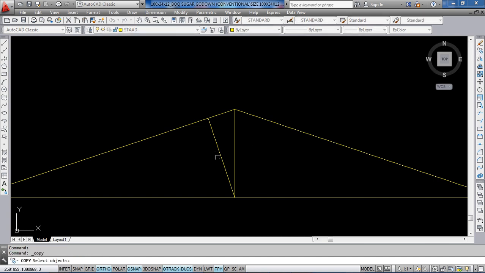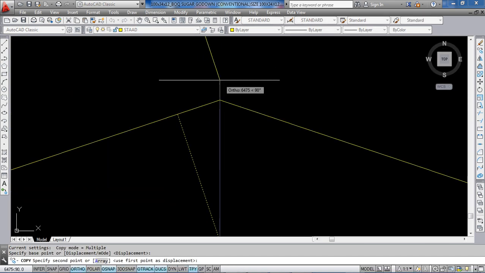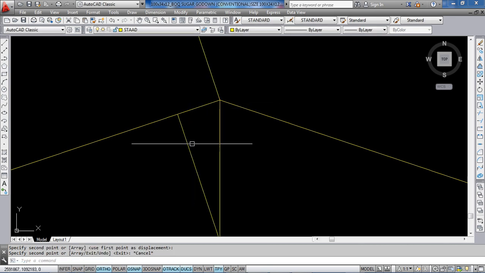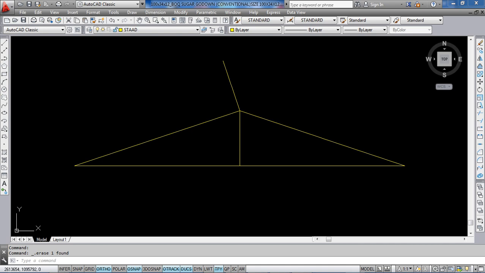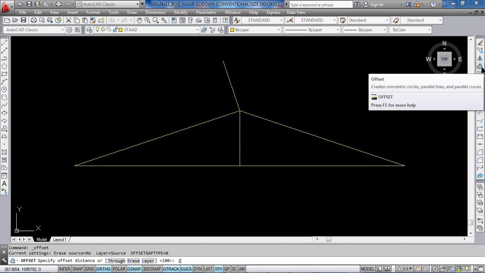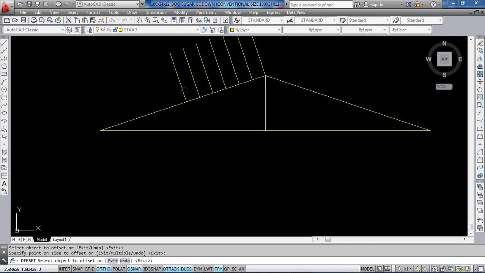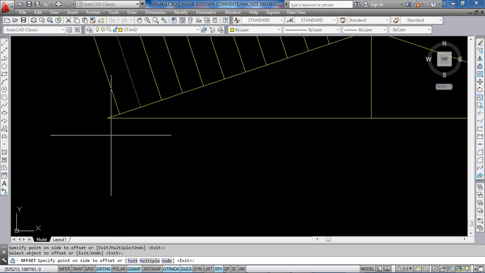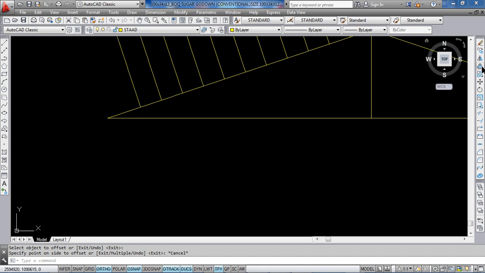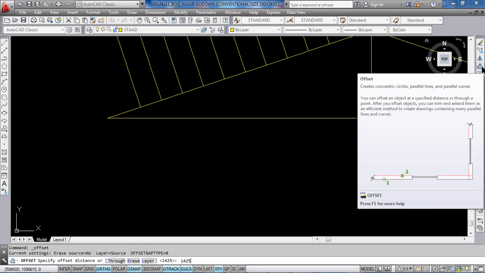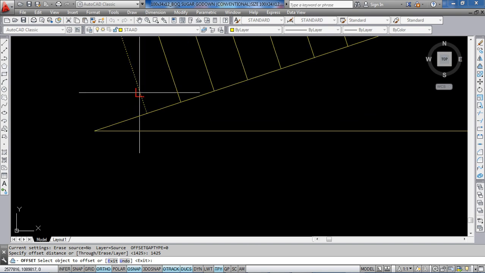Now copy this at this location, and give an offset of 1425, like this. Now it is over. Offset 1425 again, because it has been deleted by mistake.